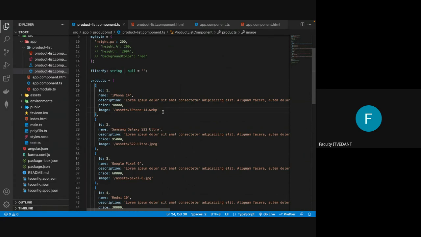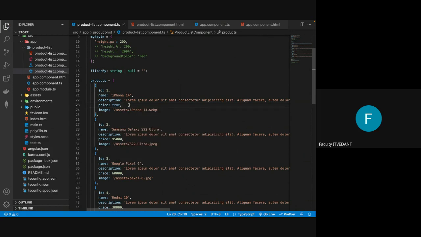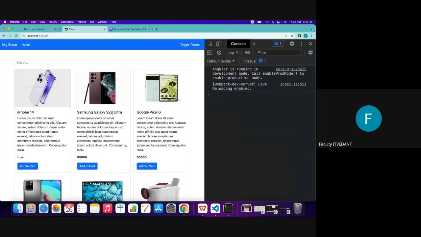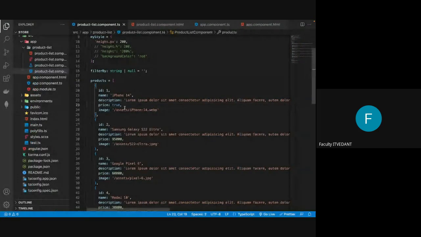Let's say another error: for this price, I have written true. Price is a number, and I am writing it as true. So here you will see true. This should be displayed as a price, this should be a number, but I am seeing true. So there should be a mistake here, but I am not getting an error here. So that's one type of human error.